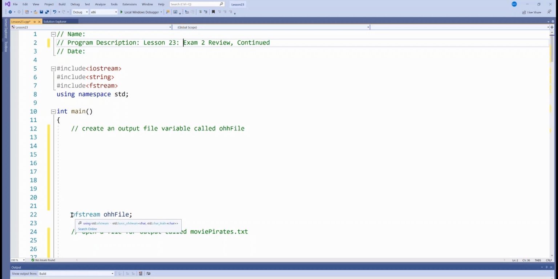OFSTREAM, so it's output file stream. This is our data type. And the variable we wanted to use was ofile. I could use any variable as long as it follows variable rules. So output file stream ofile would do this. It creates an output file variable. This is a data type, and it says this variable is going to be an output file. This says it's an output file. This is the variable. Okay.